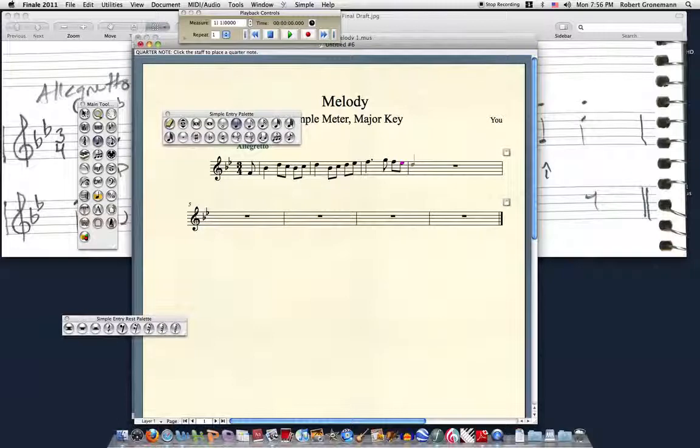Quarter note. Here's scale degree 4. Quarter notes. 8th note. Quarter note. Dotted. And finally here we're going to have a half note.